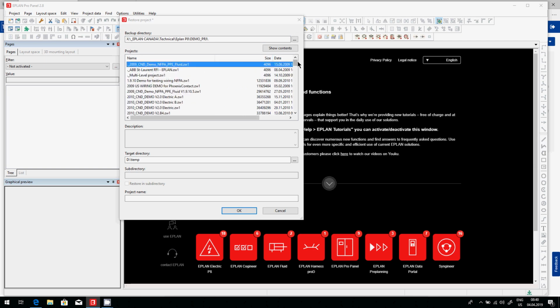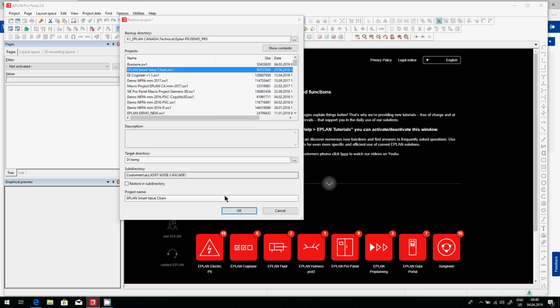Now, of course, here, as anywhere, you can sort by dates, and you can find the latest one or the one that you're looking for. You point to the ZW1 file that was mentioned in the email. And then here is a target directory. This is basically where you want to explode or open this project.